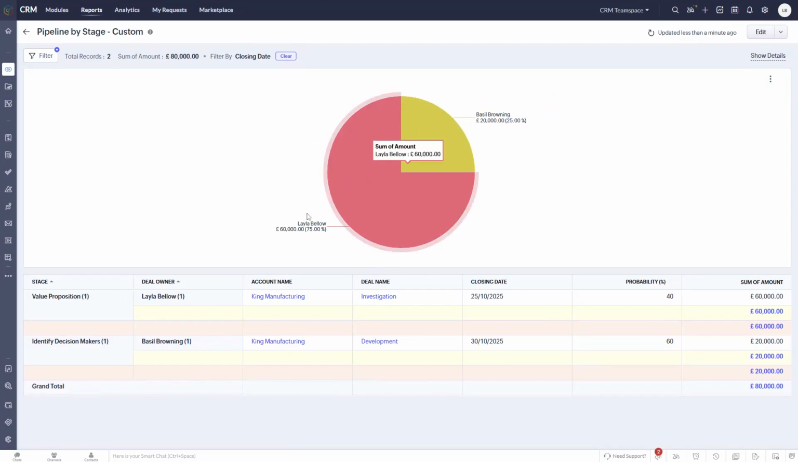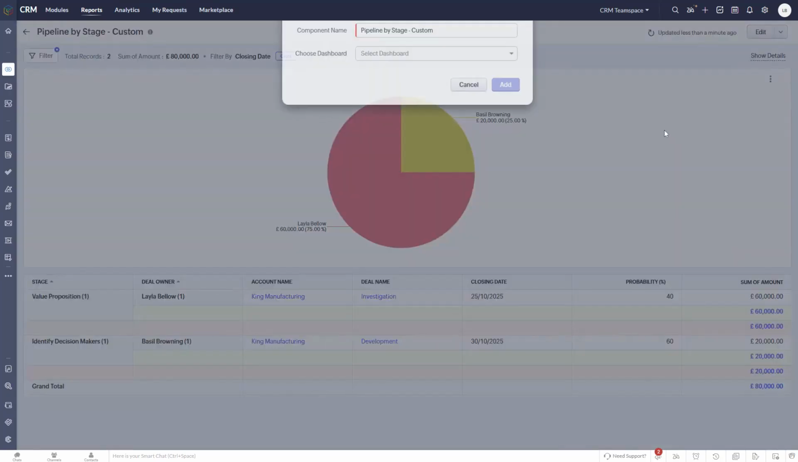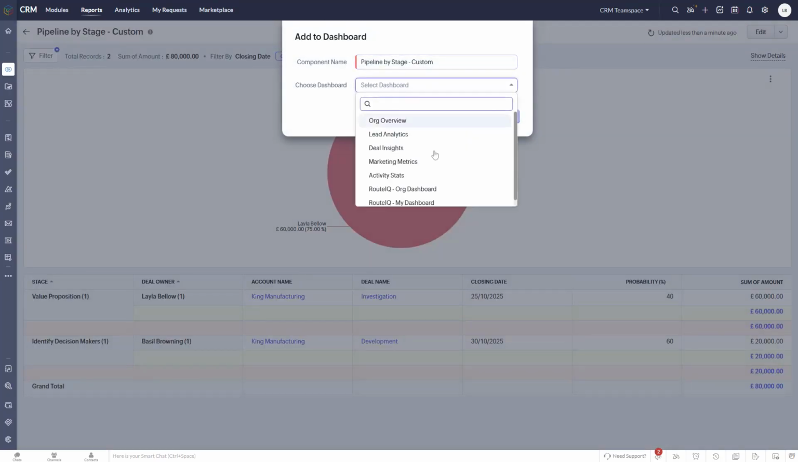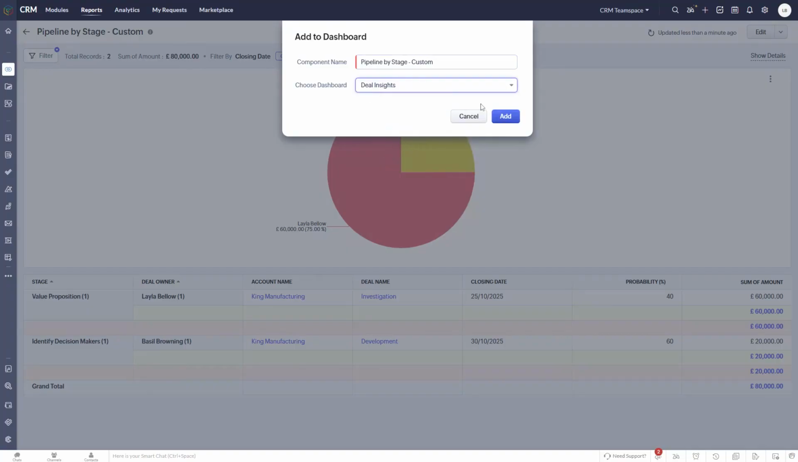So you're really happy with your chart as it is at the moment. What more can you do with your chart? Well, you can continue editing it if you need to. You can also delete it if you're not happy with it. Or at this point, you can add it to your dashboard. So let's choose our Deal Insights dashboard.